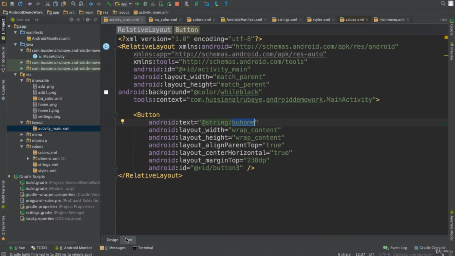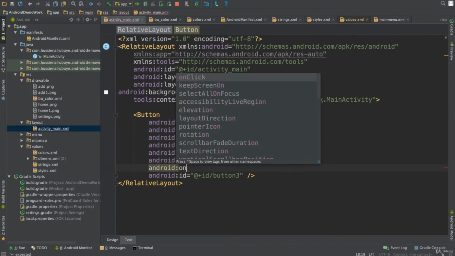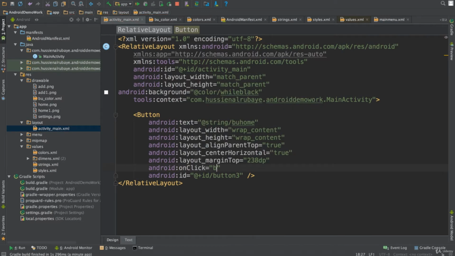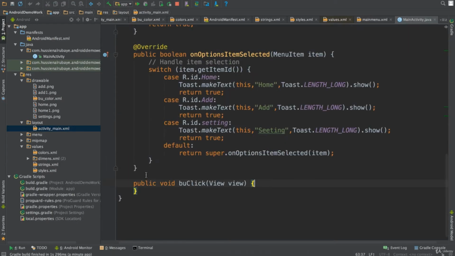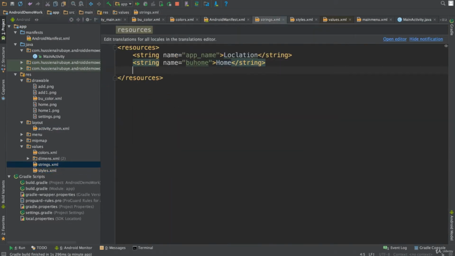Now I want, when someone clicks on the button, to display some message. I would say okay, Android onClick. When someone clicks, let me call it bu click, this event. If you see, this event is not implemented. So when I click here, I can implement this method. I want to display some message. What's the message I want to display? Let me just add the message here. I would add a string with msg as a key, and as a value I will say welcome. Okay, I have the key and I have the value.